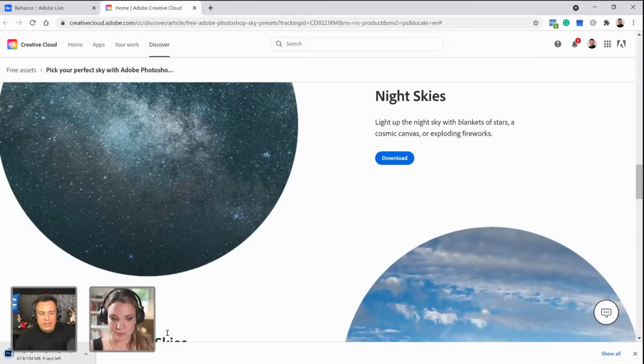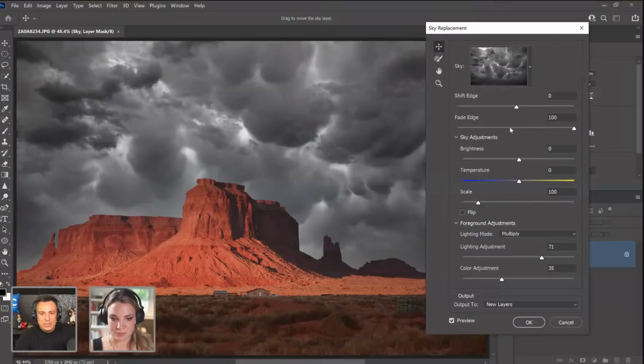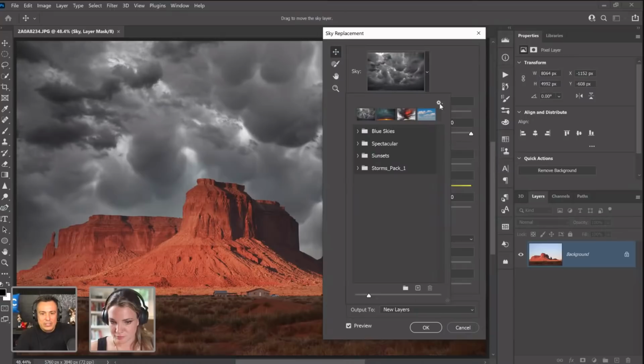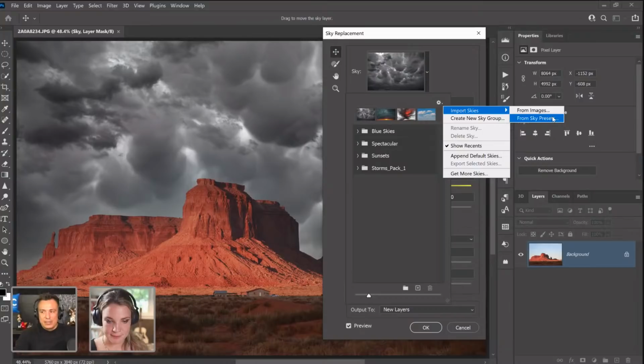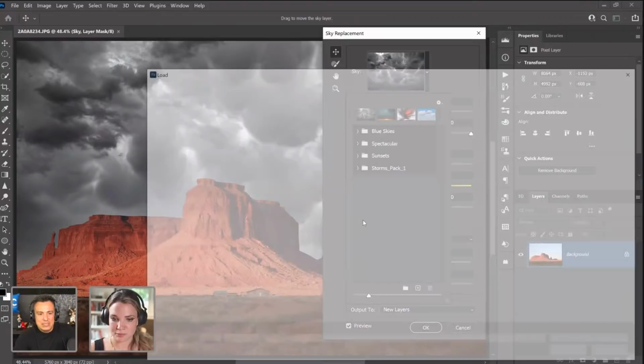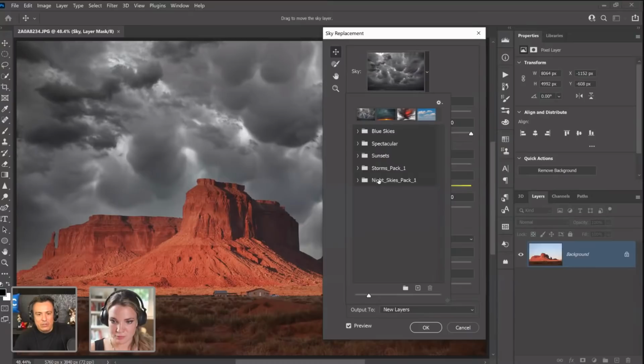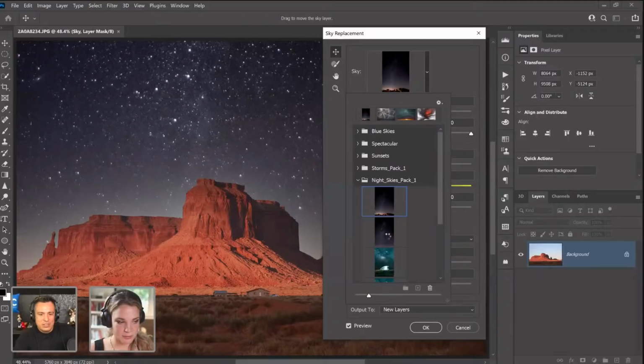Once it's downloaded, all you need to do is come into the sky replacement tool from this dropdown. Click on the gear icon and select import skies and select sky presets. The downloadables is a file type called .sky, and that's the file type that you need to import to have access to these skies. So you can click from sky presets, and there it is, night skies. I can load it and it appears here on the dropdown. And now I have access to all these beautiful night skies.